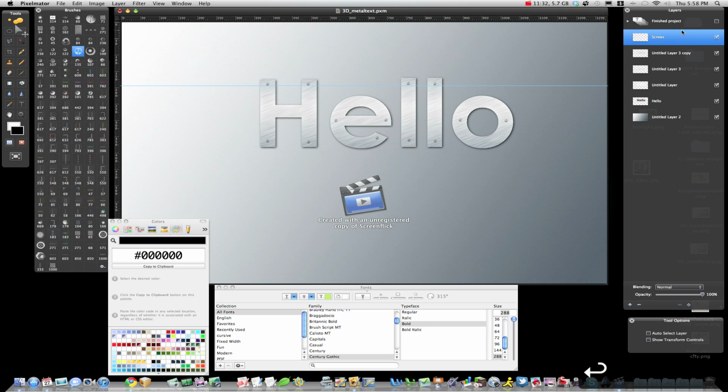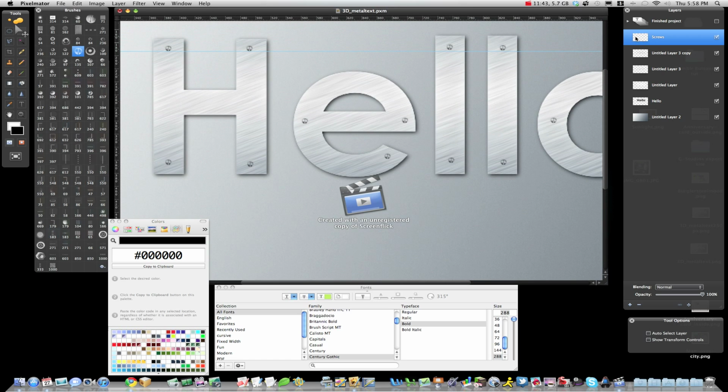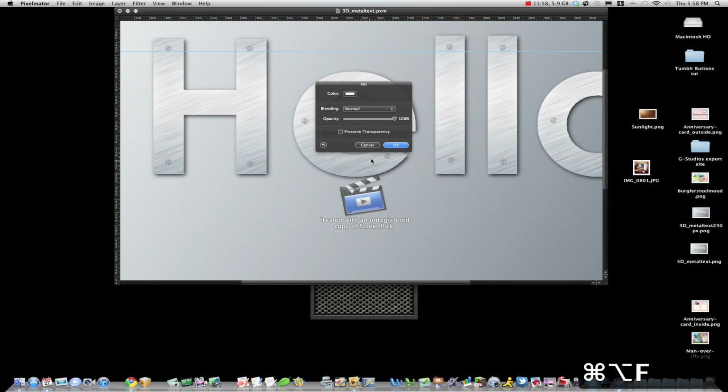Okay, and then what we're going to do is add an effect to this. Let me zoom in, Command plus to zoom in a little bit. And if I Command click on the screws to get their shape, let me add a layer, and then hit X to switch our palette again because I need white, and then Option Command Delete to fill that in with white. And I'll show you what that does.